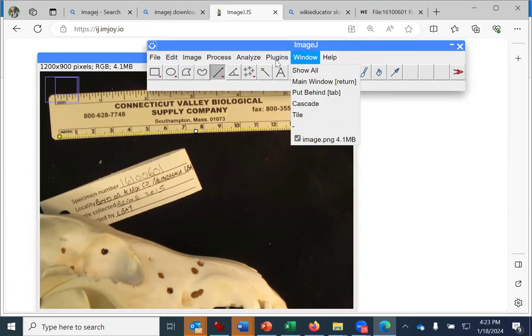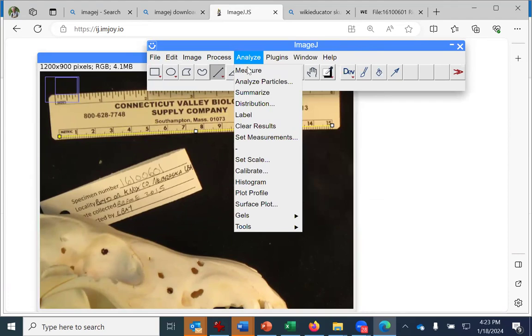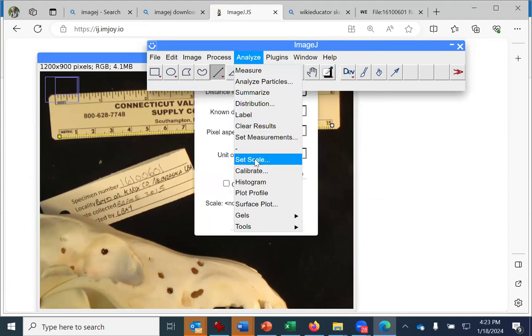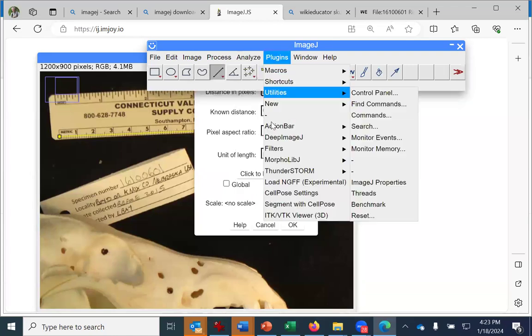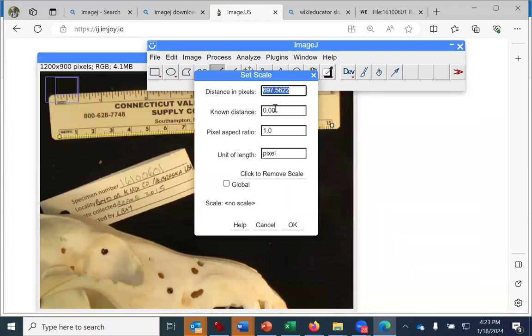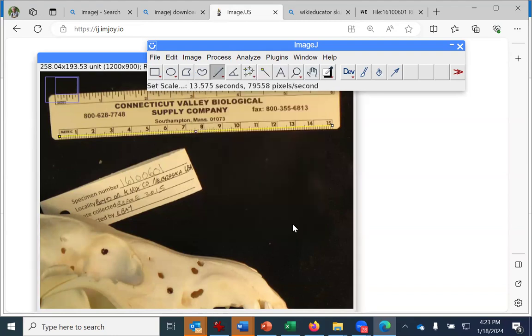Okay, now I'm going to go back to analyze and I'm going to set scale. Set scale allows me to put in a known distance here. I'd like to measure in millimeters, so 150 is 15 centimeters, and then I hit OK. And now the mouse is set up to measure in millimeters rather than in pixels.